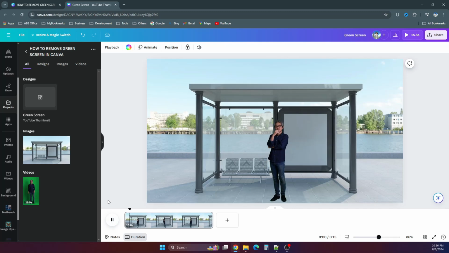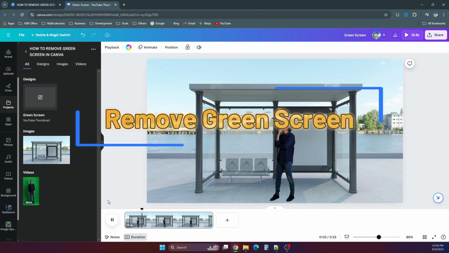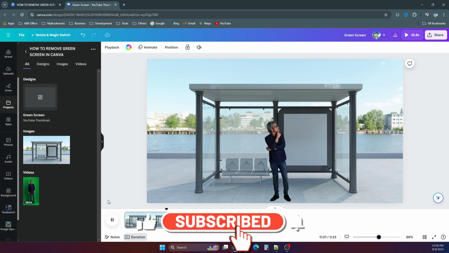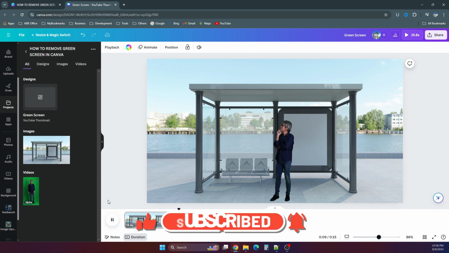Hey there, did you know you can easily remove a green screen from your videos in just 3 steps using Canva? That's right, stick around and I'll show you how it's done.